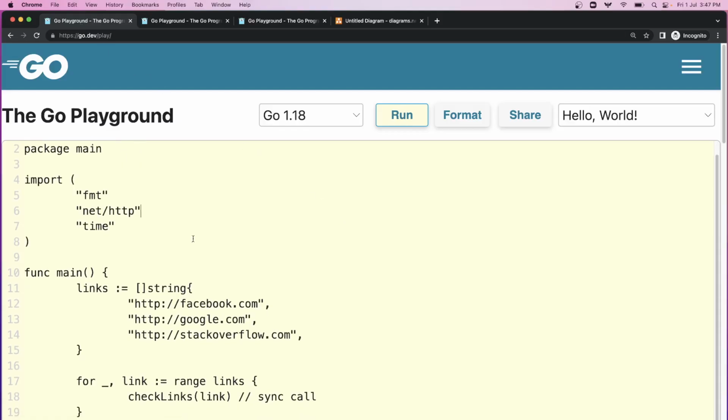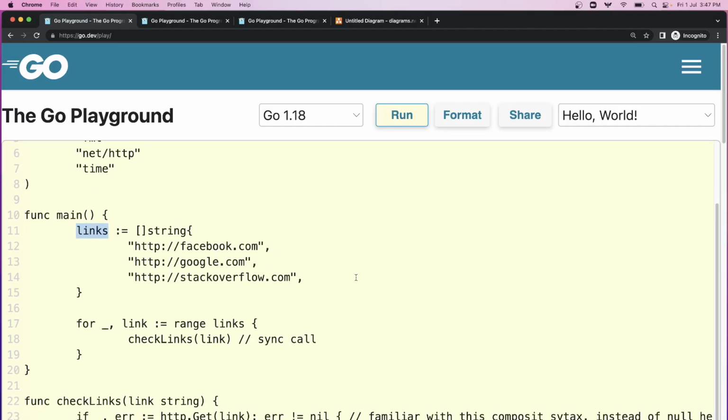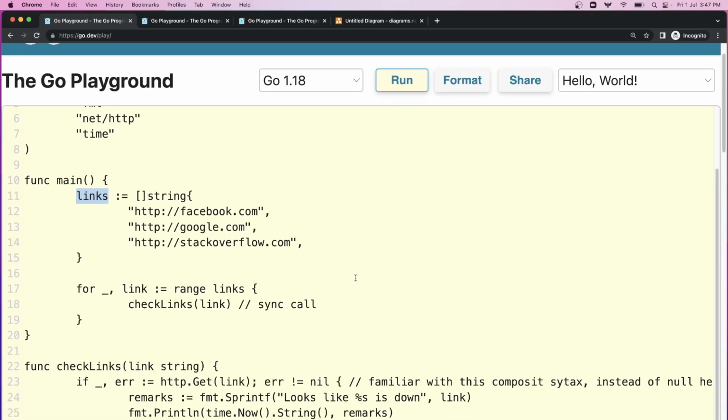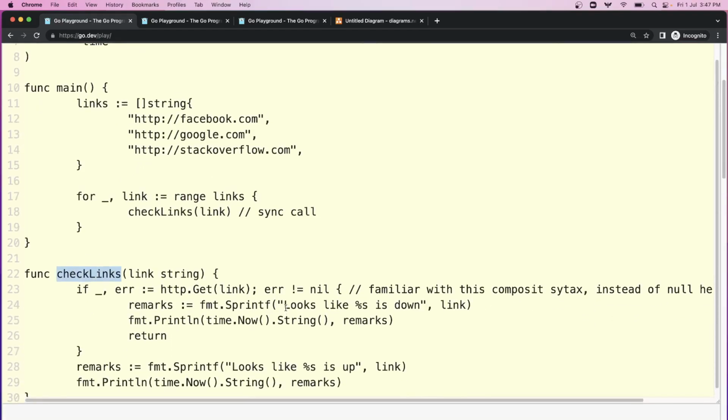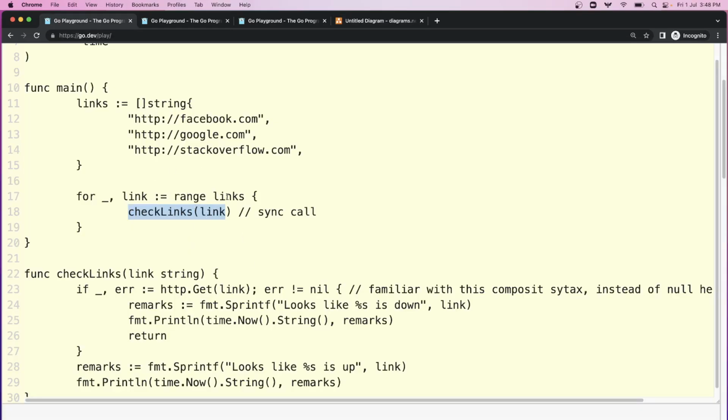Now we'll go to our program. We have one slice of string, that is links for Facebook, Google, and Stack Overflow. Now, we are simply looping through these links. We have used the range keyword for this. Now we are calling our function checkLink. This function is responsible for checking whether the particular link is up or not. You can see here we are doing it one by one. First Facebook, then we'll go back with the result, then we'll go to the second link, then to the third link. So we'll do the same job for all the links.